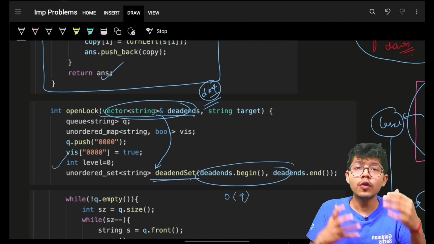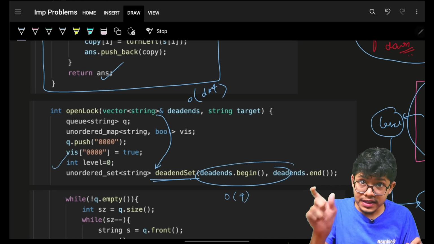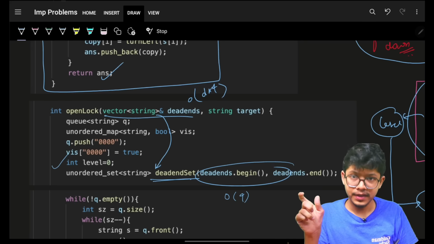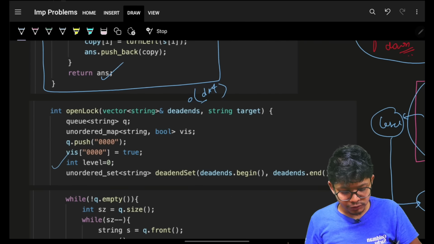So it will take actually O(4) time, which earlier would have taken O(D * 4) time for one string search in the vector, where D is the length of this dead ends vector. Cool. So we have used a dead end set.